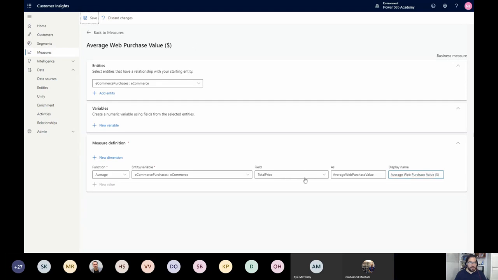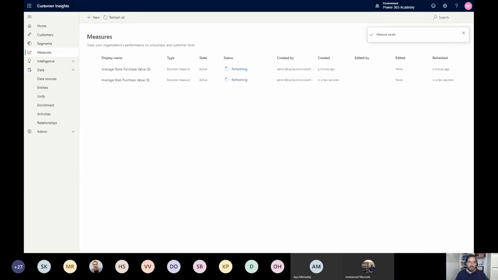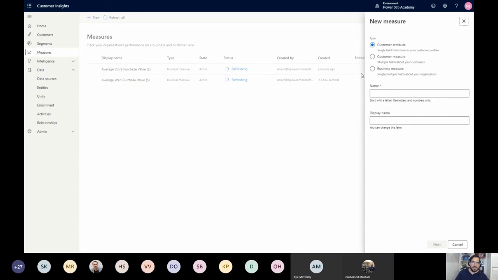So I have the two first measures, both are business measures. And now I want to create a customer attribute, so I can have both types of experiences. For a customer attribute, I'll create a lifetime spend. So I go to new customer attribute. Remember, this is a single field on the customer profile, so it's the lifetime spend. I'll change the label also.